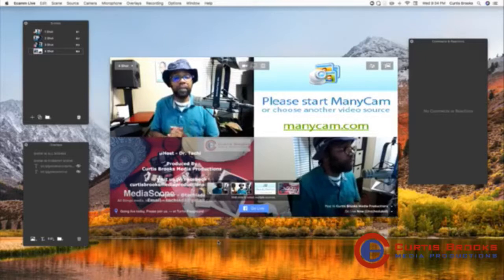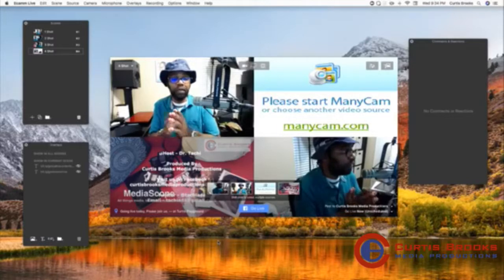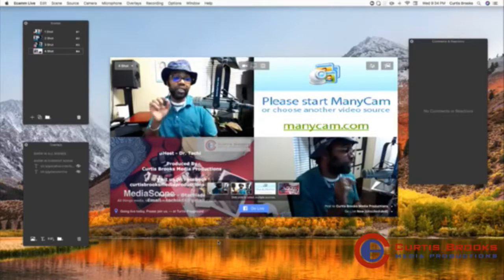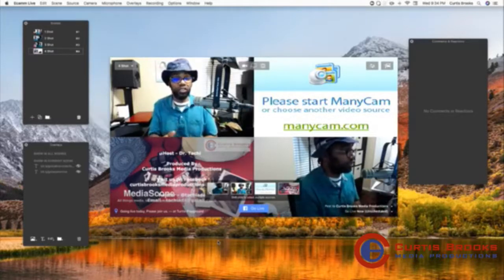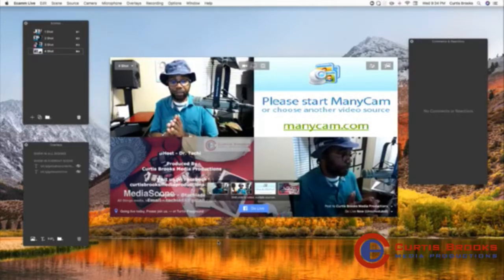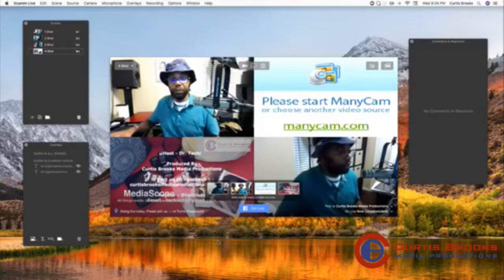That's my 4-camera shot. But if I want to change scene 4, the 4-camera shot, and make it a 2-camera shot, and not only that, but select certain camera angles in this particular shot, let's go with the Wirecast right here. Then let's go with the Manicam. So these are the camera angles that I want in this scene, okay? So that means I want to get rid of the other cameras.